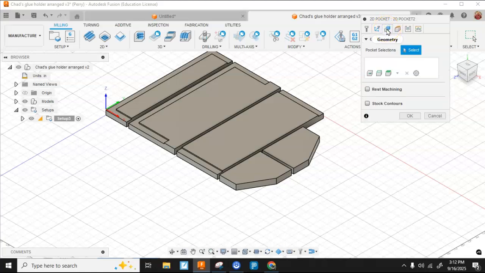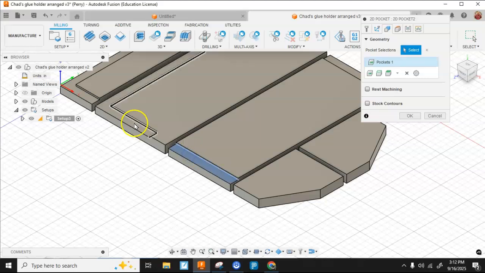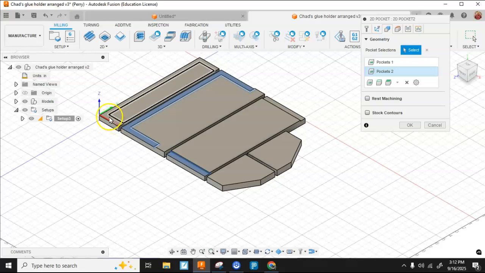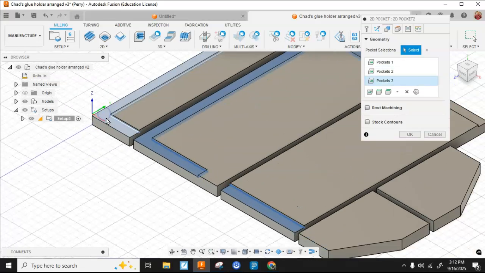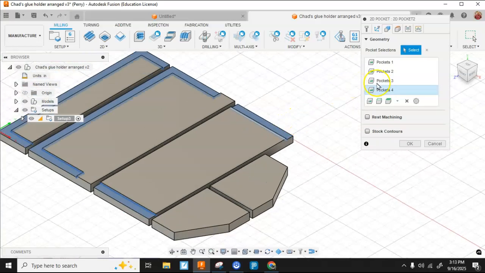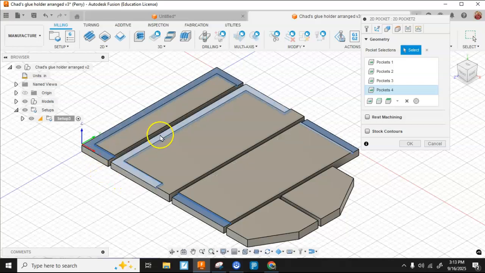The next tab is geometry, and that wants to know what the pocket selections are. I need to be pretty precise here, and I need to make sure I get these faces. I'm going to select the bottom of these faces, and let's see, I got one more over here. And it should say I have 4 pockets, which I do. That is the only thing I'm doing under geometry. I'm not doing anything else.